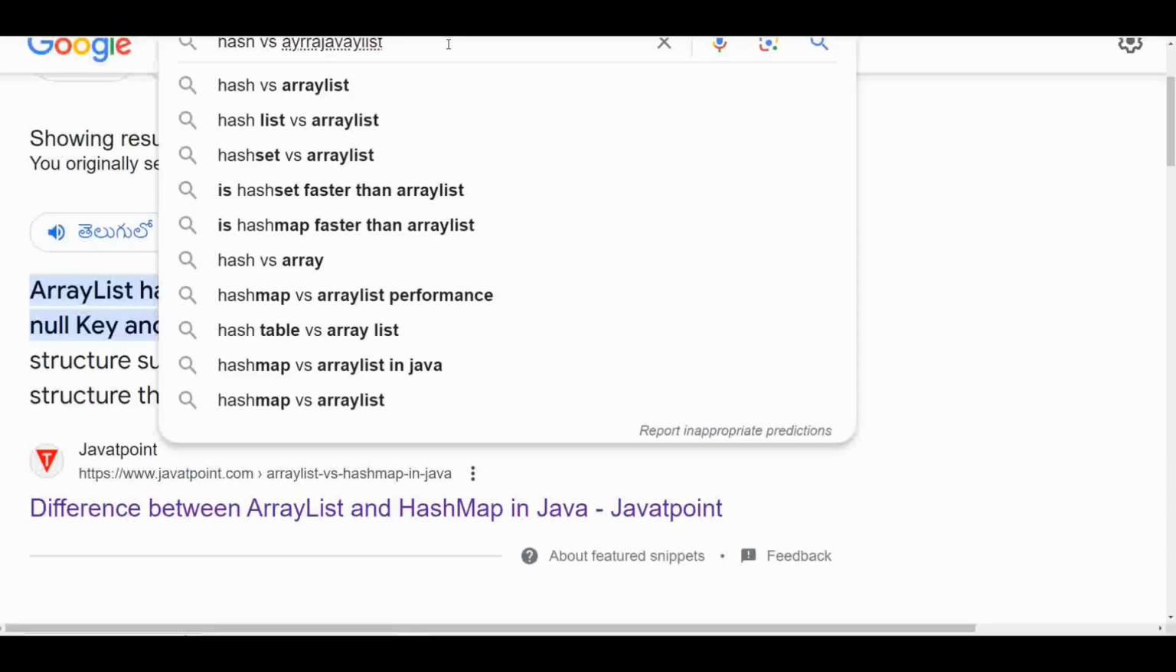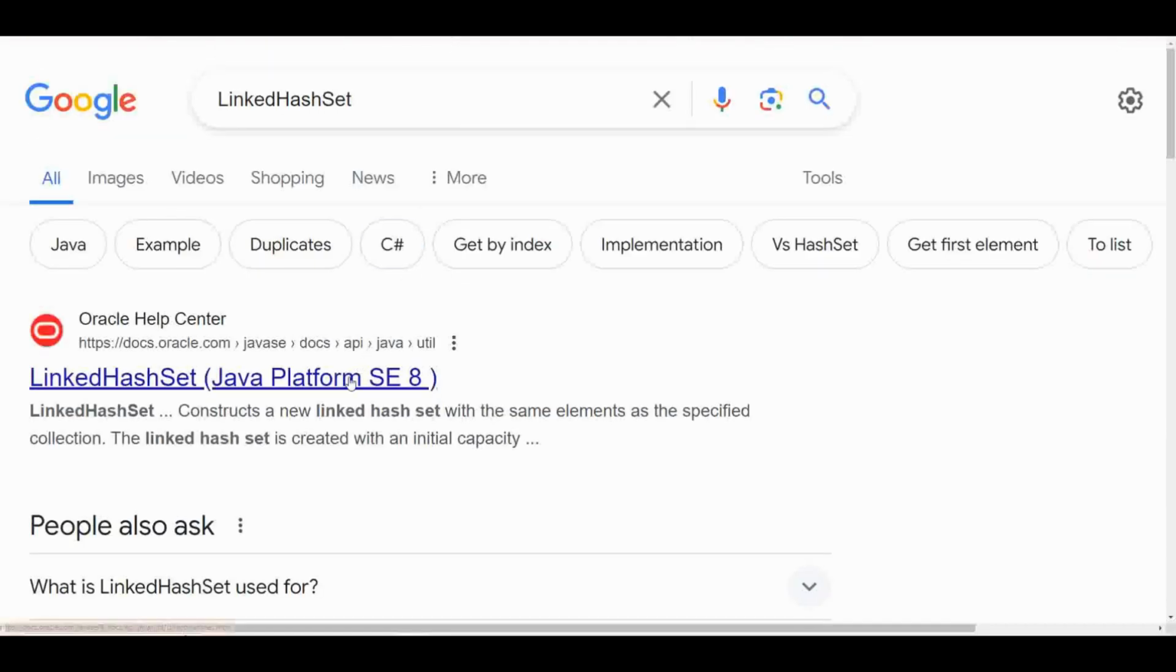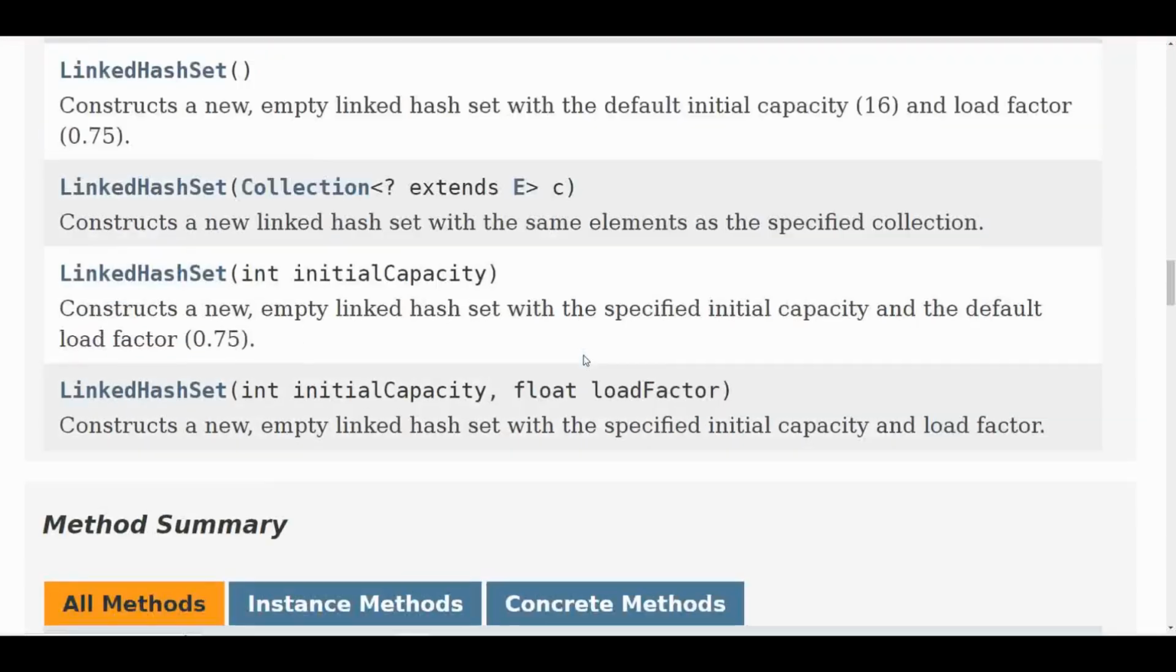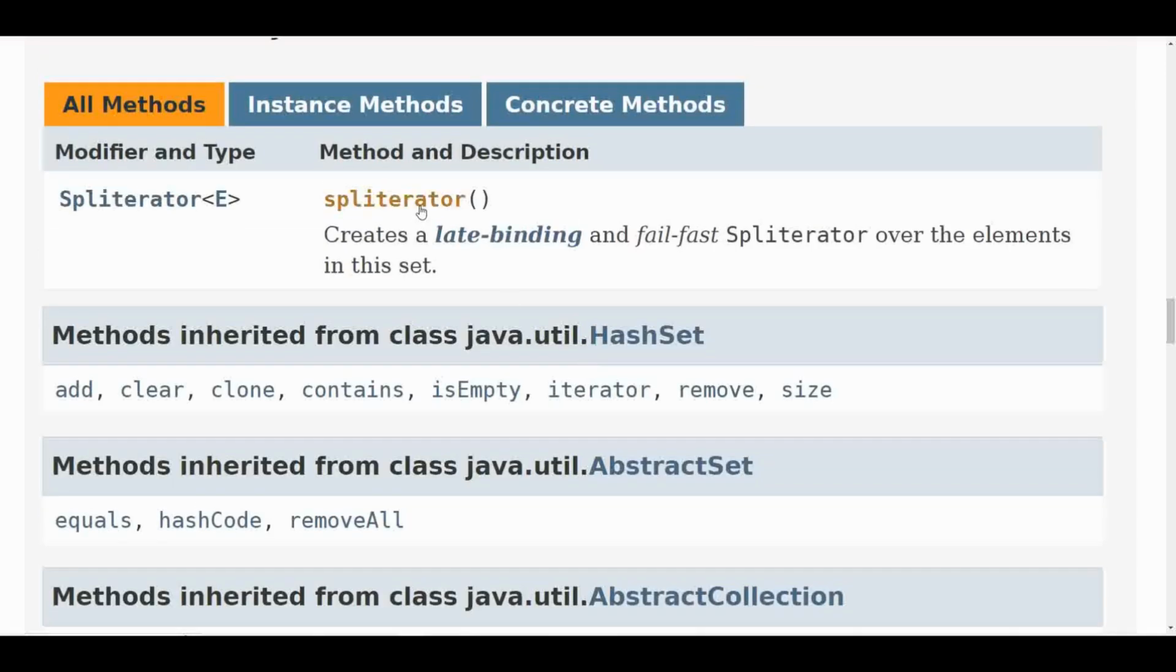Next is LinkedHashSet. The data structure used here is a linked list, and the concept of the operations remains the same. Only the backend implementation is different. And compared to the HashSet we saw previously, this LinkedHashSet is comparatively slower. Okay, and the next thing is, if you see the methods available, okay, only one method.